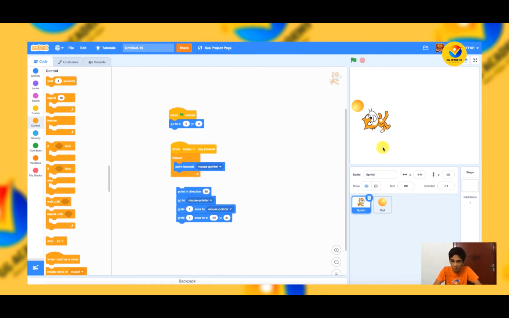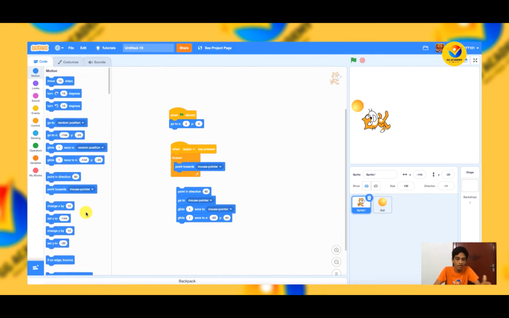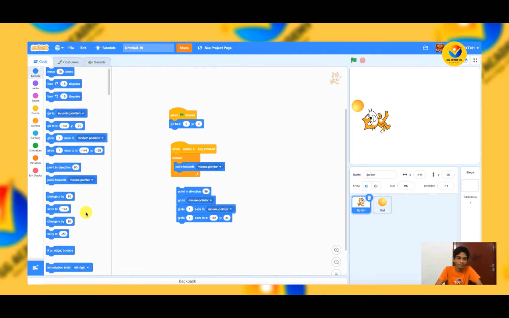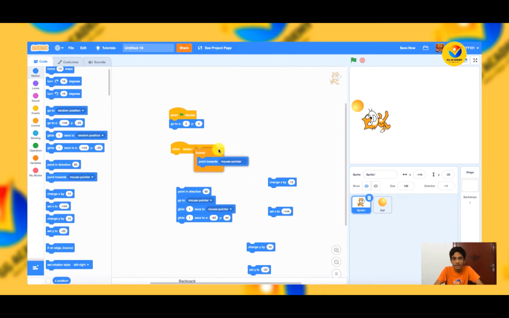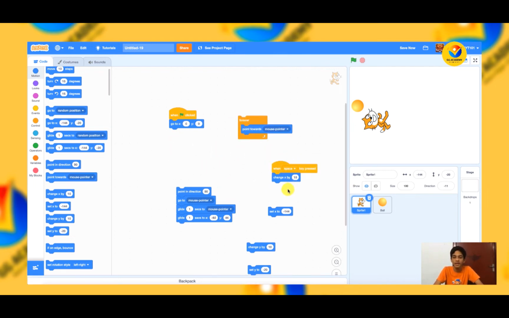Now I'm going to stop the project and I'm going to explain the next block. That is change x, set x, change y, and set y. What are these? If I make it, I am going to give the condition when space key pressed, and I'm asking it to change x. Now you can see the direction is not at all 90 degrees.